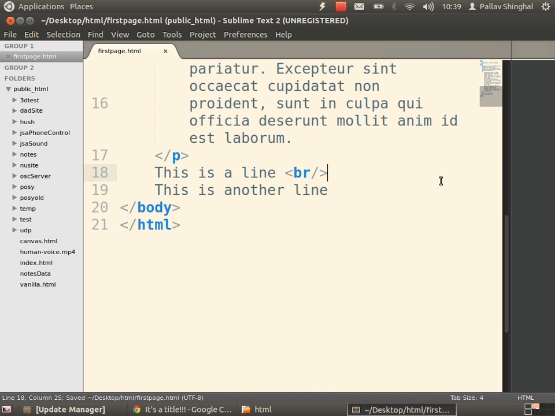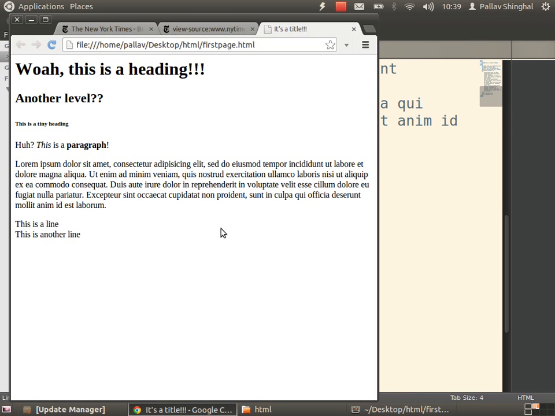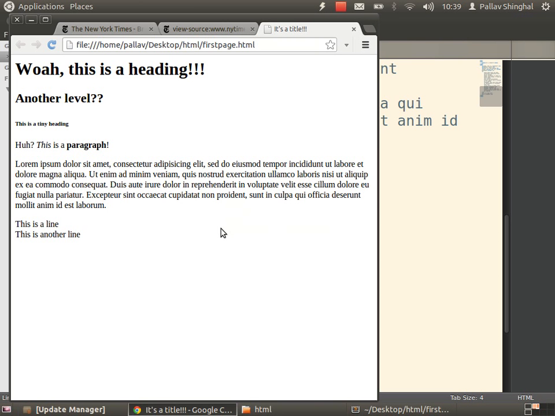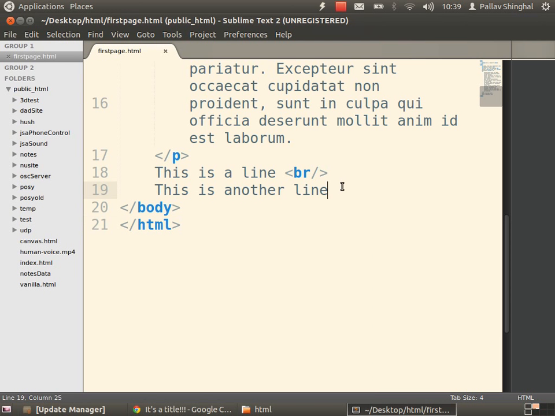Let's go back to Chrome, hit refresh, and there you see it. It's on two different lines. So that's the next idea: some tags can close themselves. You've seen tags that come in pairs, an opening tag and a closing tag, and you've seen one tag that closes itself. So these two types of tags exist. Incidentally, themselves is not actually a real HTML tag, well, not yet at least. So don't try to use that as a real tag.